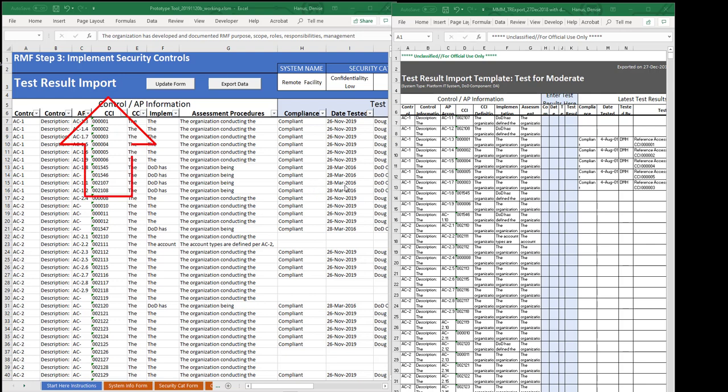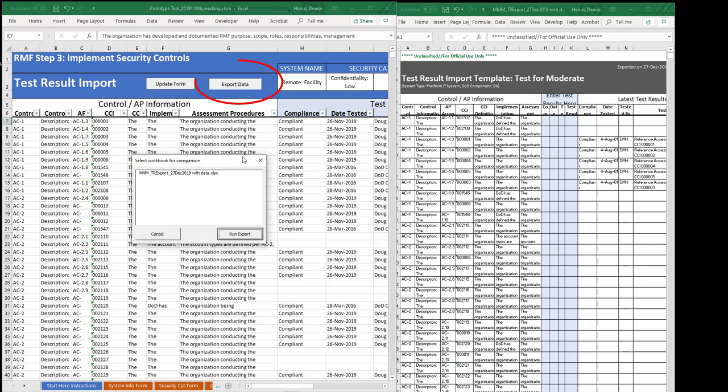I am displaying the RSAT test results form as well as the external EMAS template on the screen. The export of data is accomplished with the Export Data button. Similar to the control information form, this opens a pop-up window where I am able to select the appropriate worksheet to export data into.